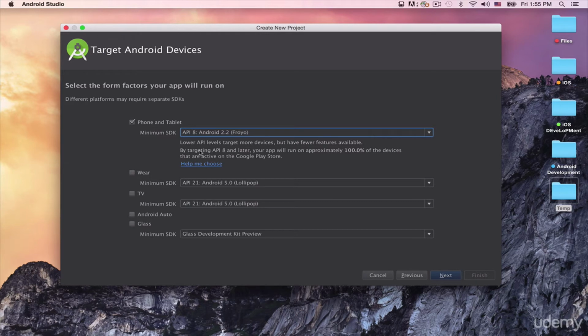Okay, by targeting API 8, as I chose API 8 Android 2.2, by targeting API 8 and later, your app will run on approximately 100% of the devices that are active on the Google Play Store. So it means that everyone can run our application on his or her device. But in this way, fewer features are available for us, unfortunately.